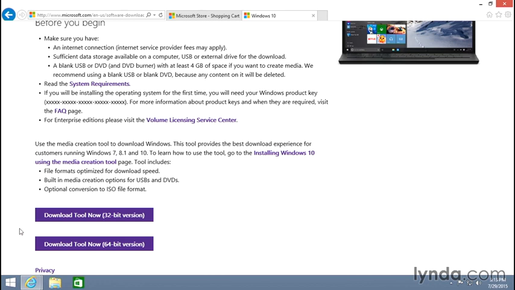You also have the option to simply download the ISO file, which is an image file of the install media, which you could use in a virtual machine application. If you access this page on a Macintosh computer, you'll simply have the option to download the ISO file. You will not have access to the Media Creation Tool.